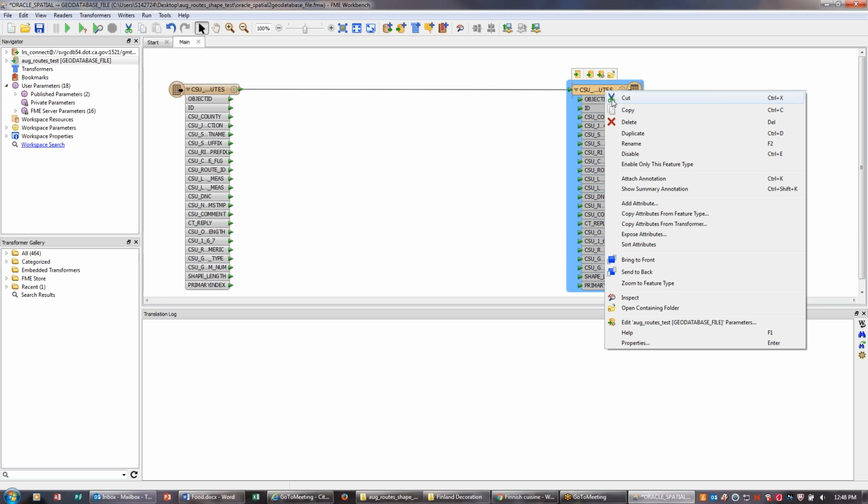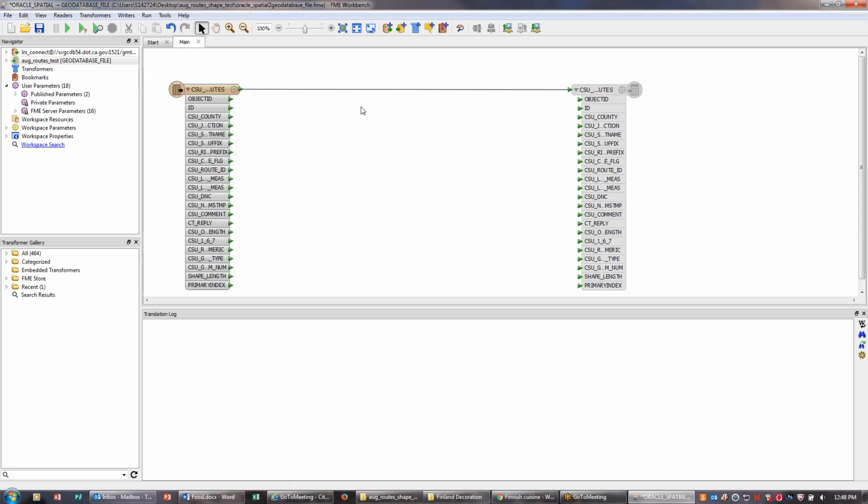I'm going to disable it. So the point here is I'm just basically turning it off. So if we run the workspace, it won't actually populate this thing. It won't do anything. And what I'm going to do instead is I just right-clicked on that little dot there. And I'm going to say connect inspector.